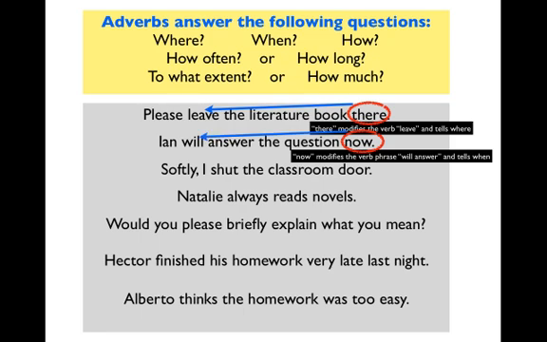Softly, I shut the classroom door. In this sentence, softly is the adverb because it modifies the verb shut. It tells you how you're going to close the classroom door. It doesn't say violently or loudly, it says softly. So it modifies the verb shut because it tells how.